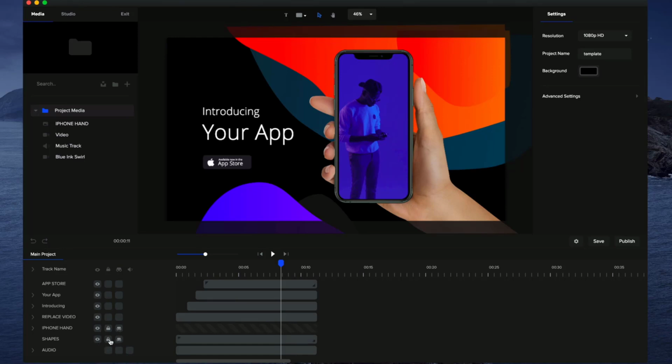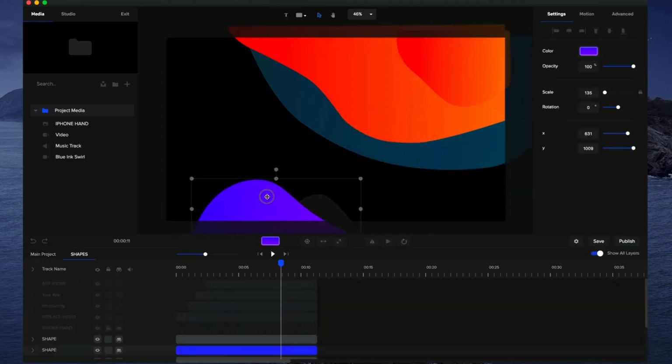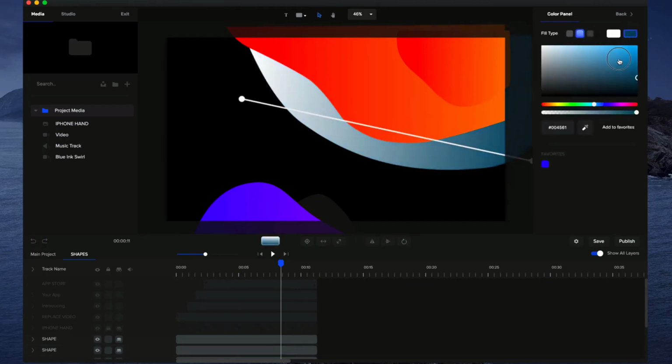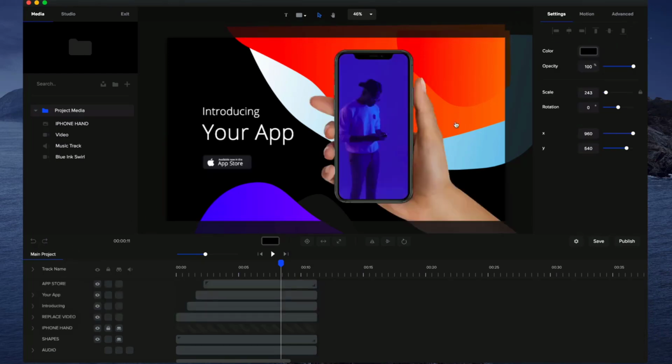So if I unlock the shapes right now and I double click on them, I can go in here and I can make changes. I can change up the colors. Let's say I'll make this one white, for example, something like that. Then I could go back out of here into the main project. You can see it's been instantly updated like that.